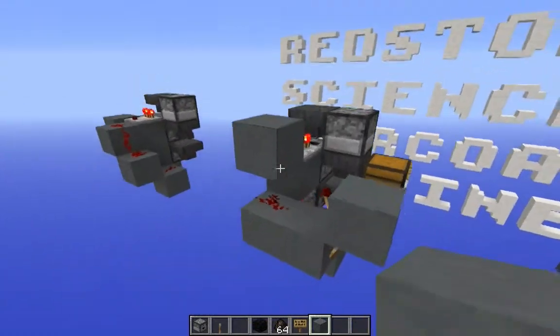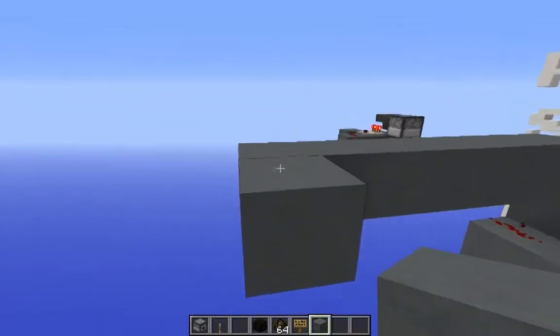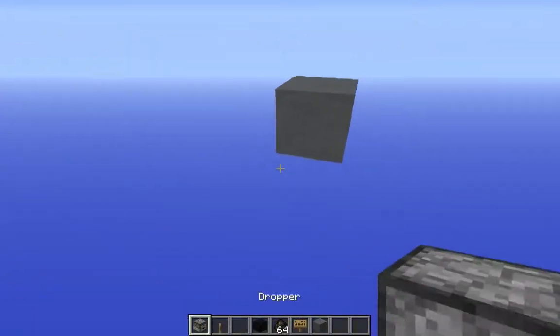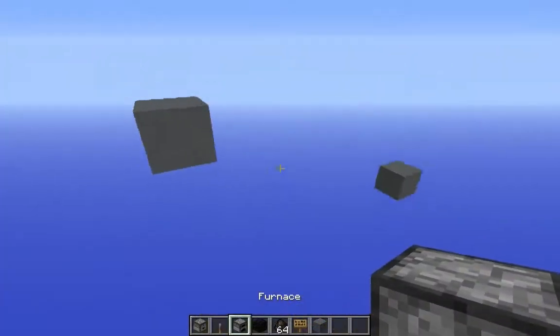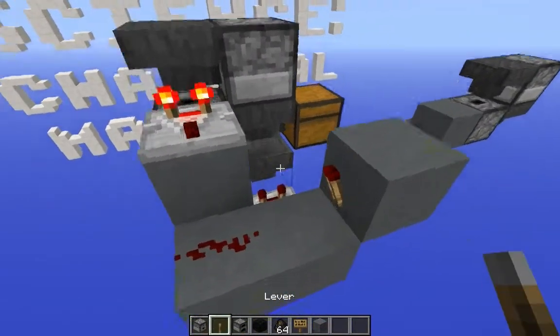So what we're going to do is take this back a little bit so I have some room to record it from. We're going to need a furnace and place that here, and then we need hoppers.